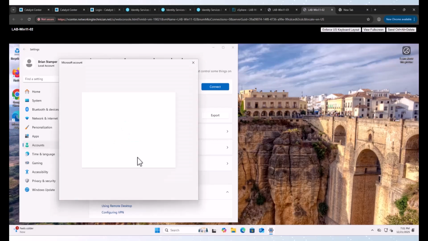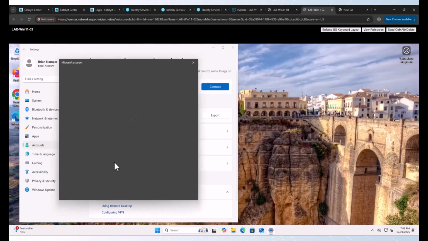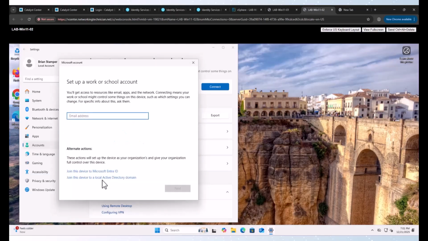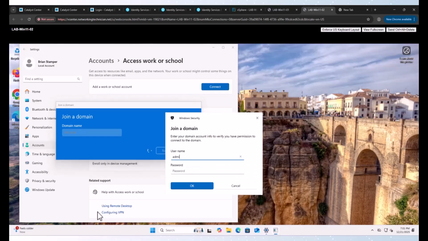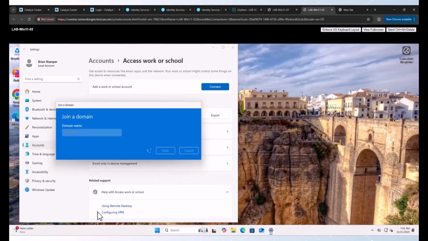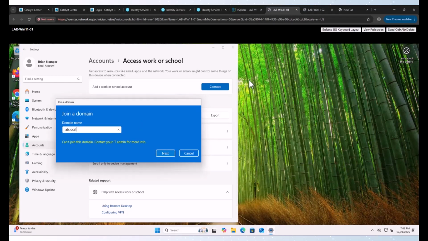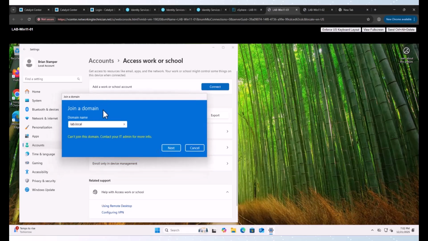Whoops, clicked on the wrong one. Let's try that again. Lab.local. Check back on our other one. Can't join this domain. Why? All right, I'll pause here and figure out what's going on with that.